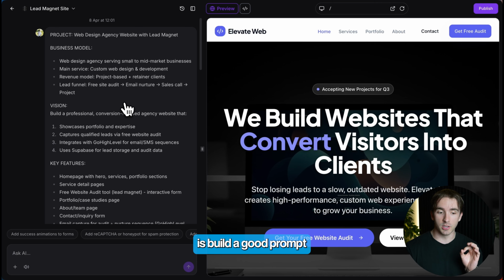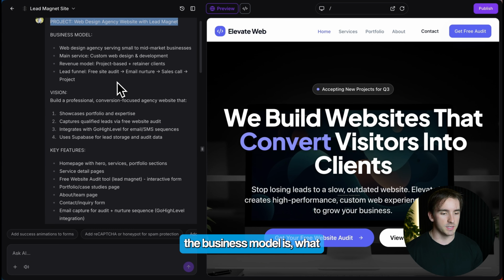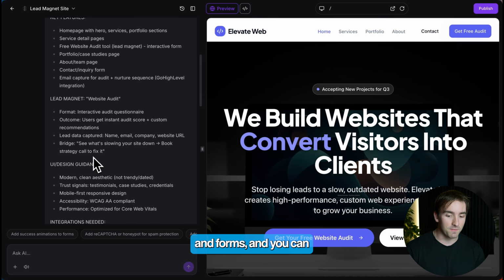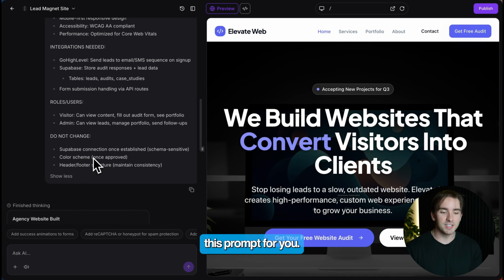All you have to do is build a good prompt with good context, like telling it what you want to build the website for, what the business model is, what the vision is, key features, any things like lead magnets and forms. And you can even use AI to make this prompt for you.